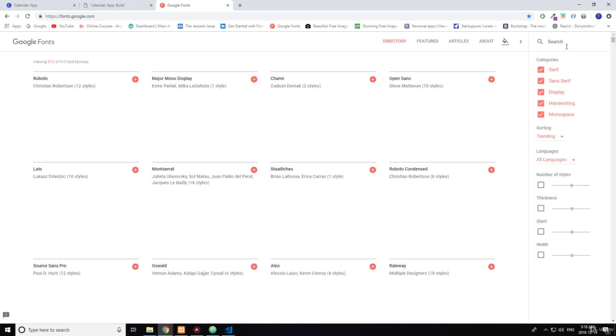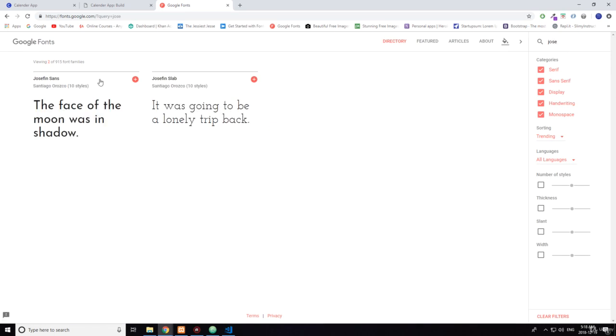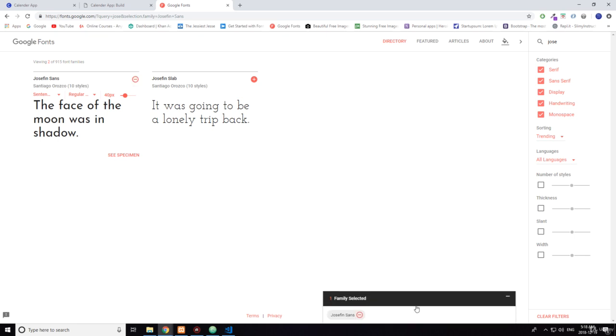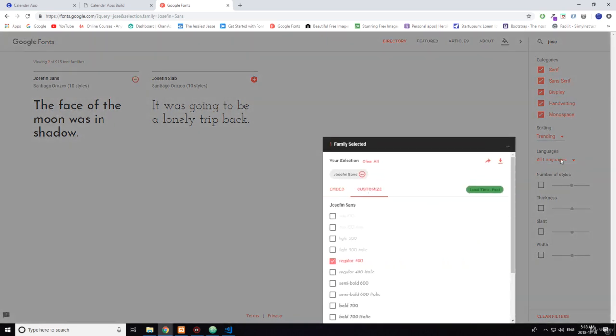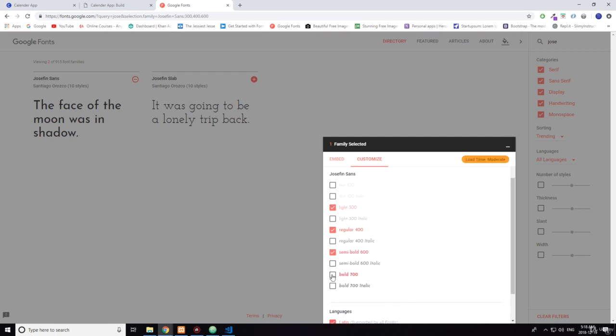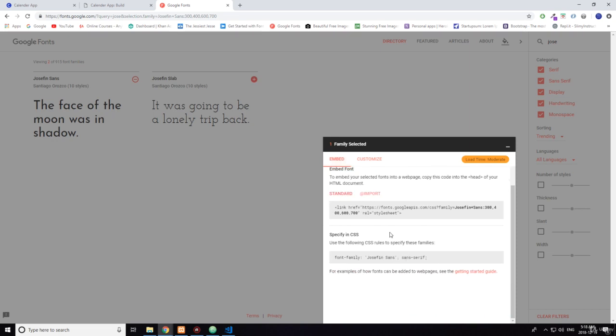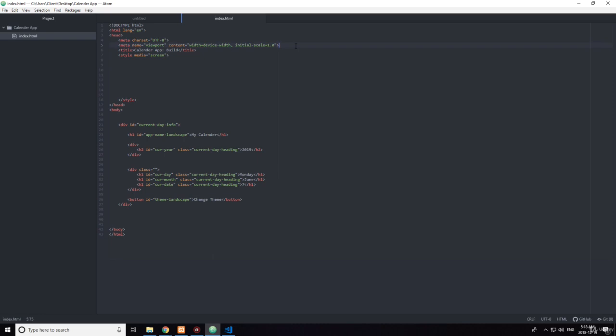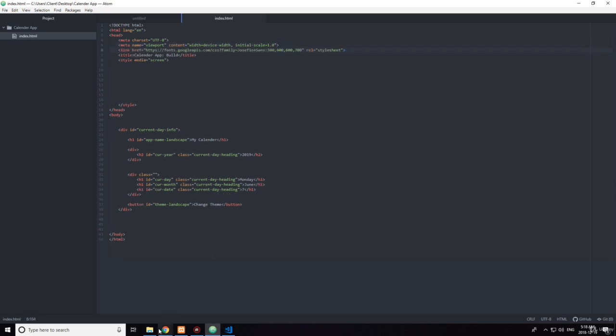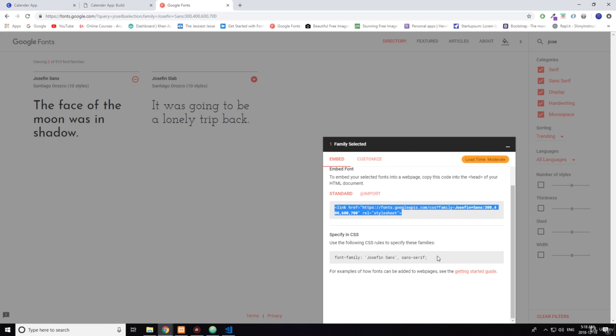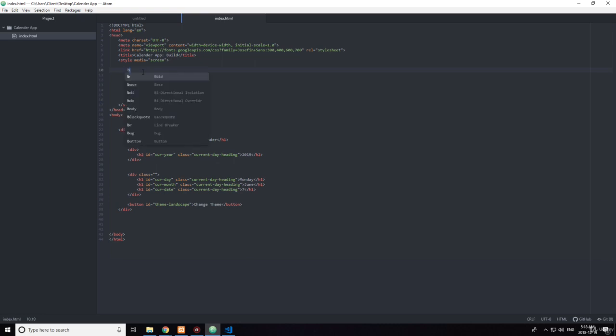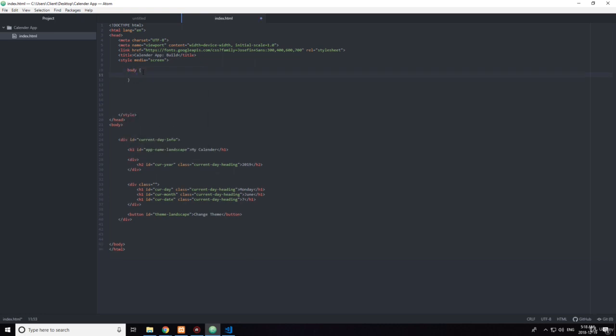So I want to go to Google Fonts and get this Google font, this one, and go to Customize and get 300, 400, 600, and 700. And put it right here in the head. And this as well. And put it there on the body.